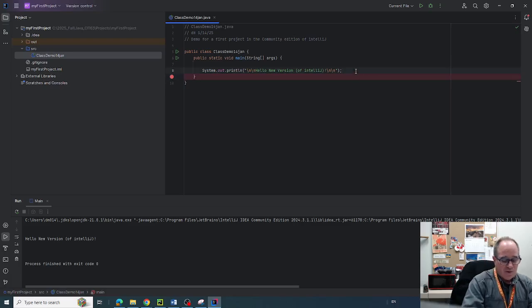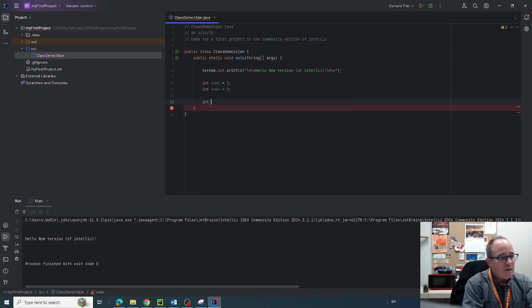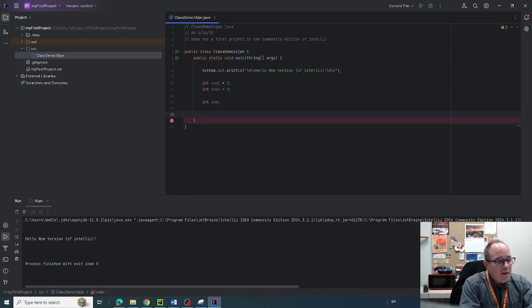And let's do something else. So let's create an int called num1. Let's give this a value of 2. Let's create another int, num2. This is a variable. Give this a value of 3. And then we'll create another int called sum. We won't give that any value.